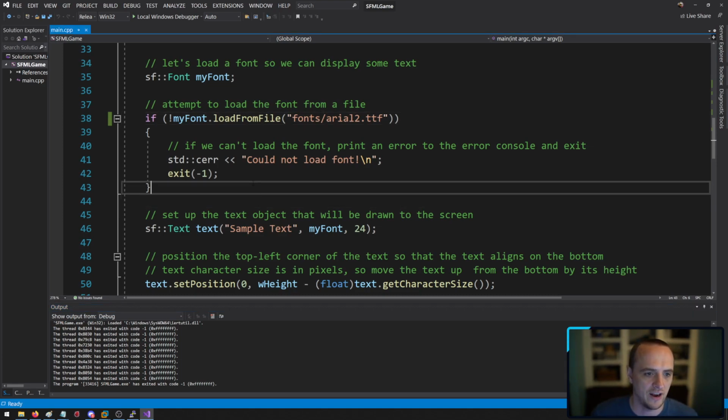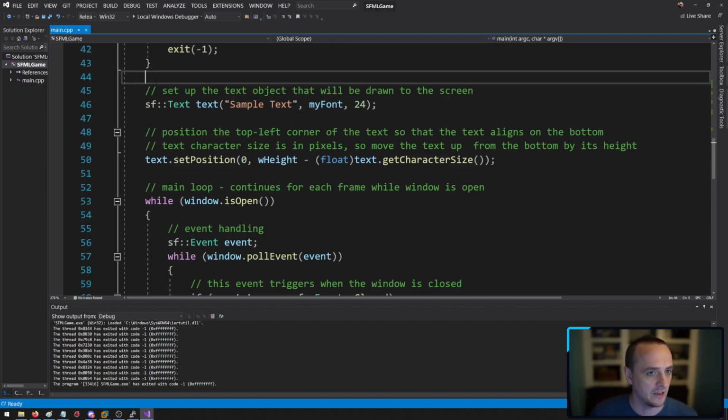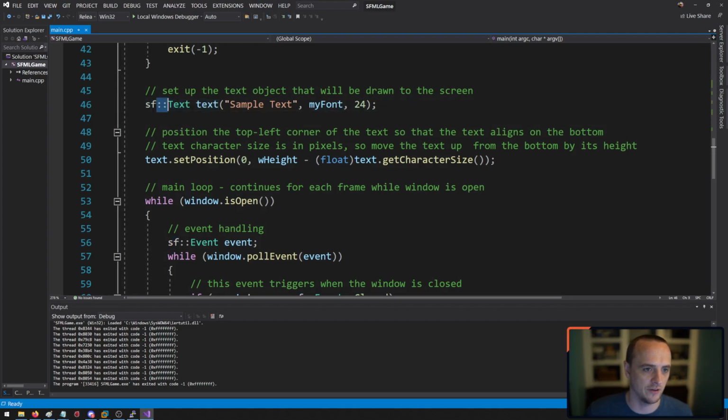Okay, so that's what that is. Next, that's the font, okay? The font is the way that the text will look, but now we actually have to set up a text object. So a text object in SFML is going to be, again, from the SF namespace, and it's going to be a text object. Really simple.